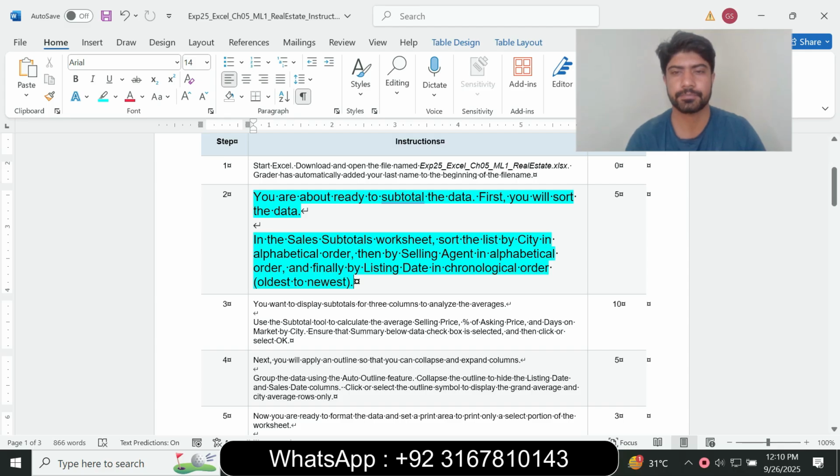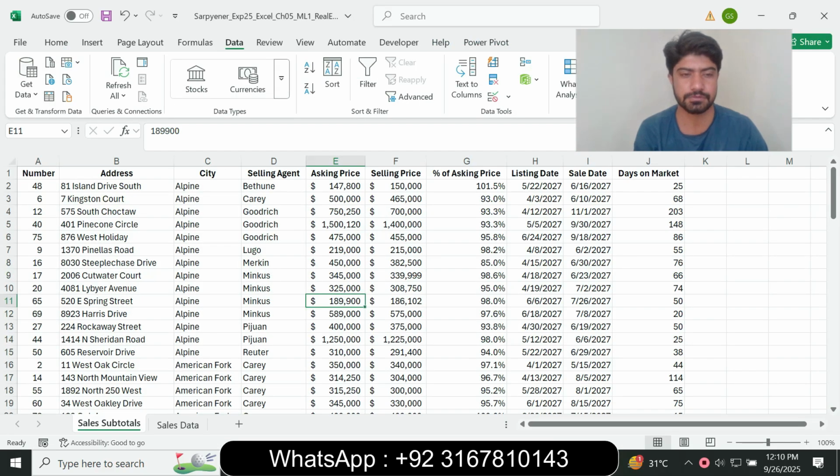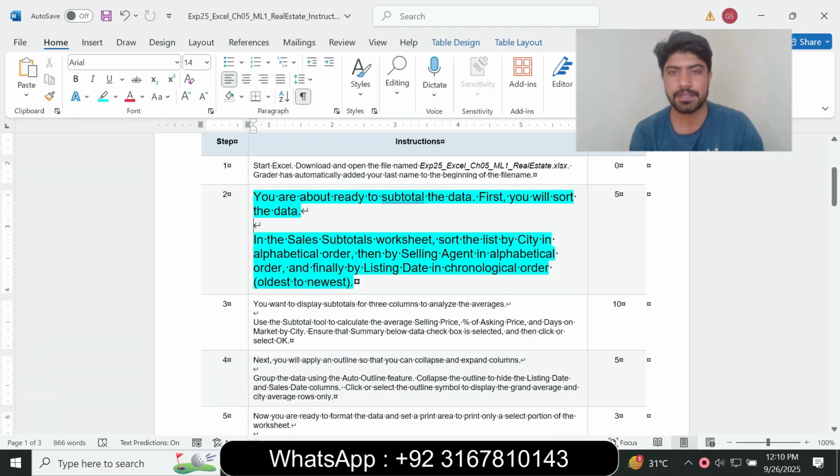So next, in the Sales Subtotal worksheet, sort the list by city in alphabetical order, then by selling agent in alphabetical order, and finally by listing date from oldest to newest.